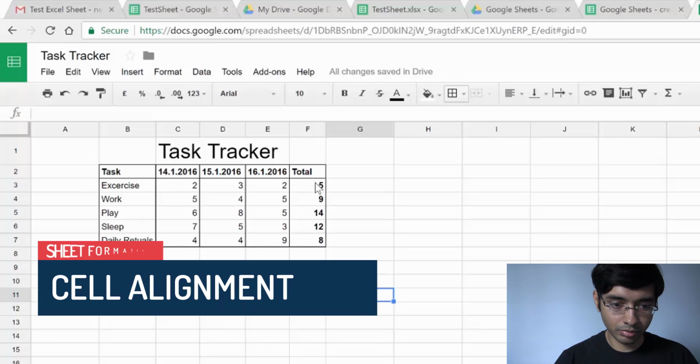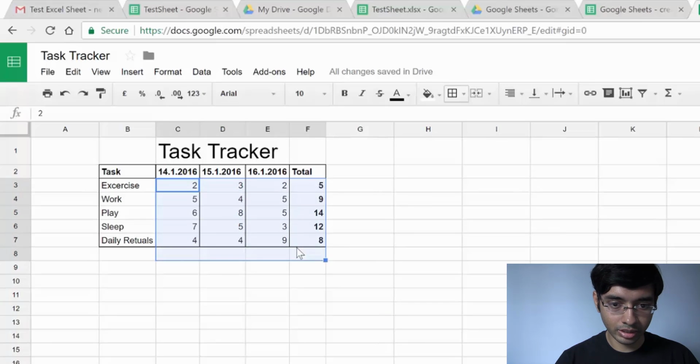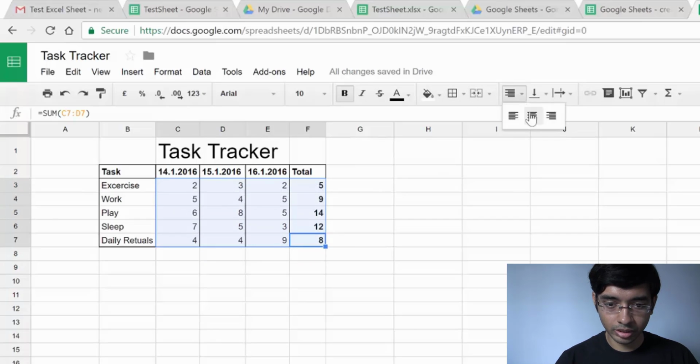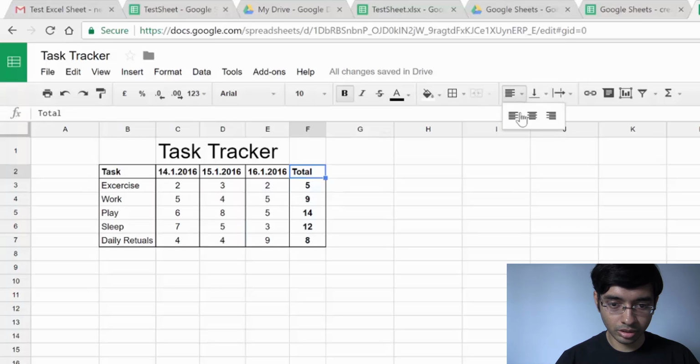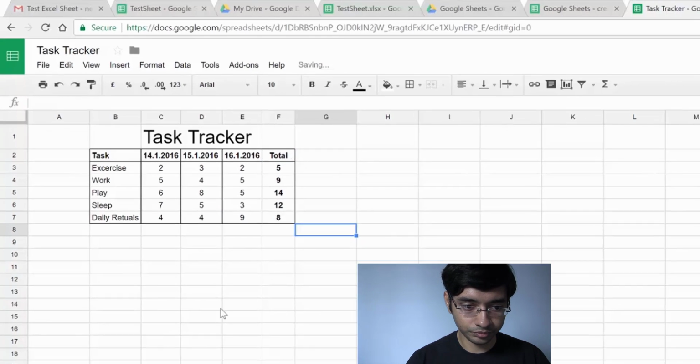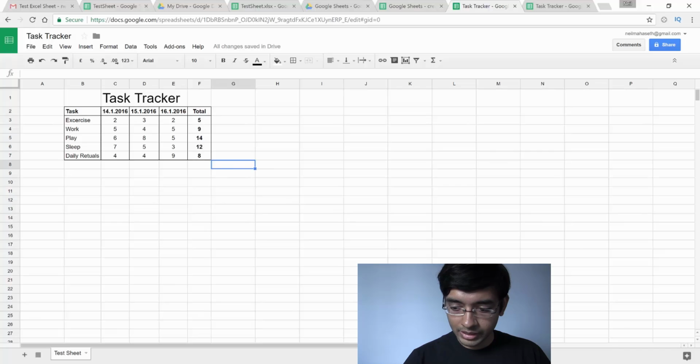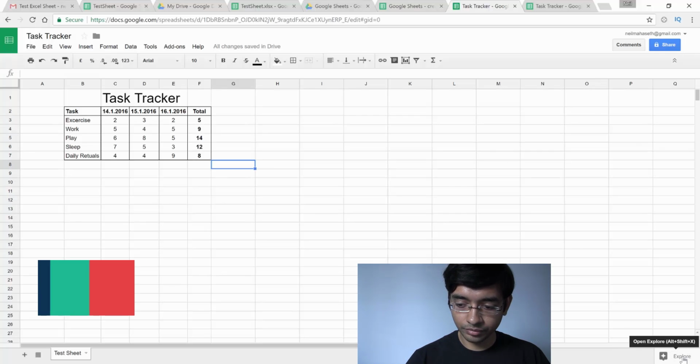These numbers I'll make it in the center aligned. So select all these cells and then click on center in this alignment icon over here. Now it looks much better. I'll do similarly for the total header also.